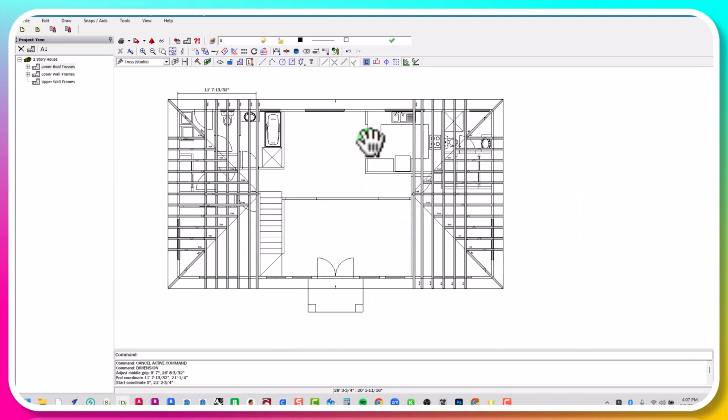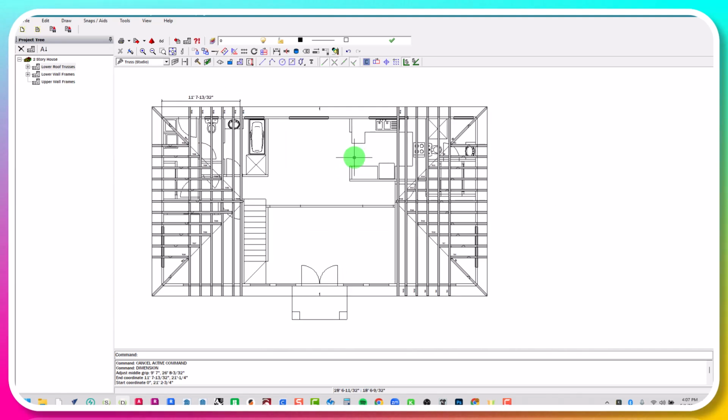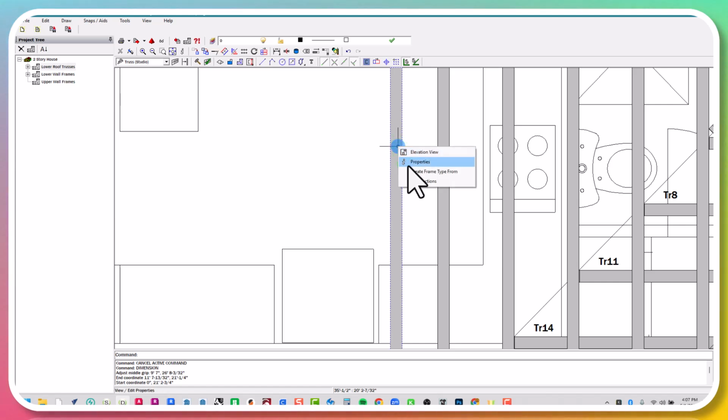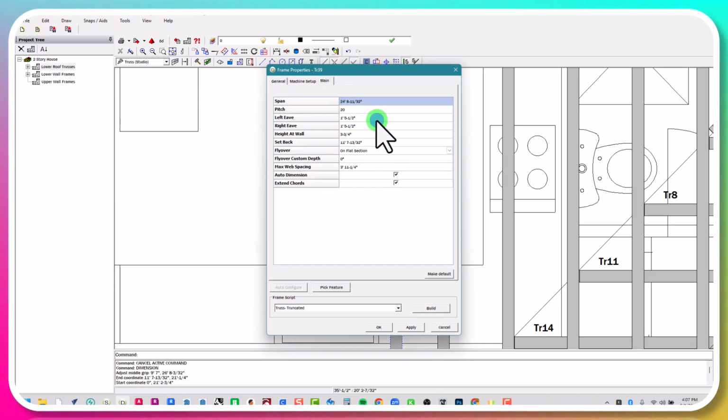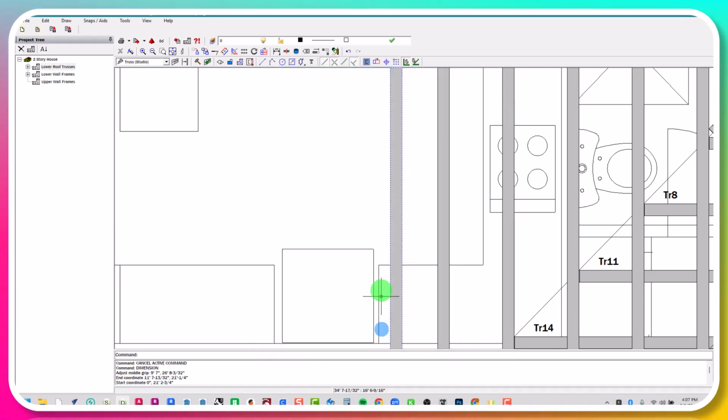All right. Let's go ahead and take care of the other one. We're going to select this one over here, right click it, properties, select truncated truss for my framing script, go down to main, check all of these values, 20-degree pitch, our eaves, 11 foot 7, 13/32 setback. Okay, extend chords checked. All right, I'm going to click OK.